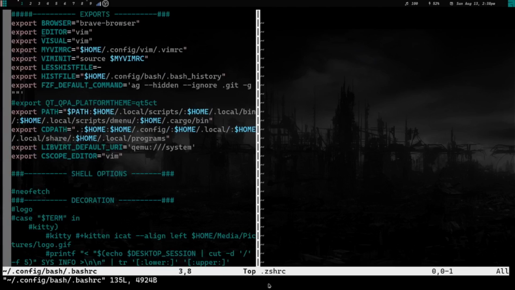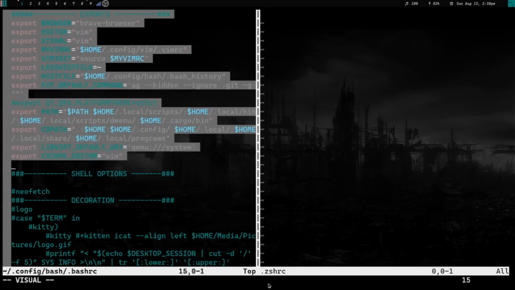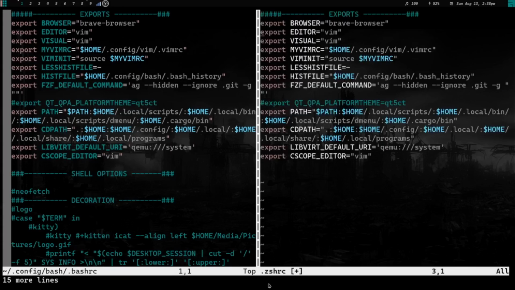zshrc. I'm going to cheat, and I'm going to come over here into my bashrc file, and I'm just going to copy all of my environment variables for bash, because they will work on ZSH. Most of them. We'll go over that in a second, but let's go ahead and yank. Let's switch over here and do paste.